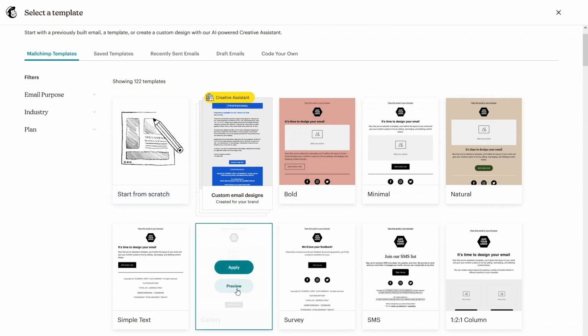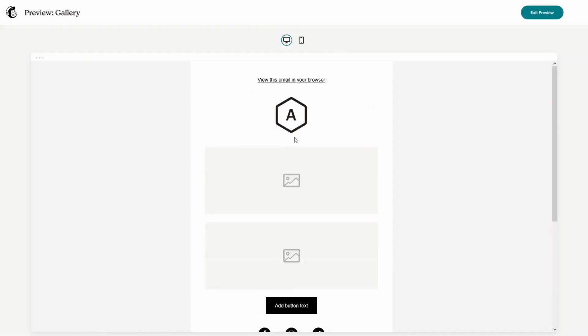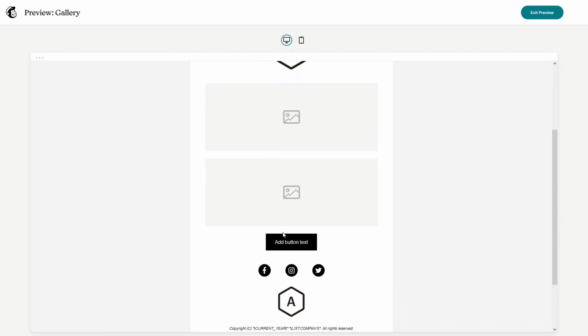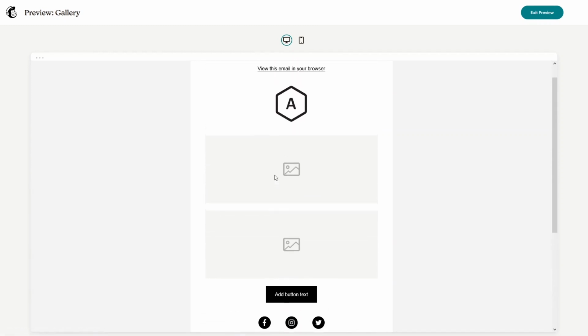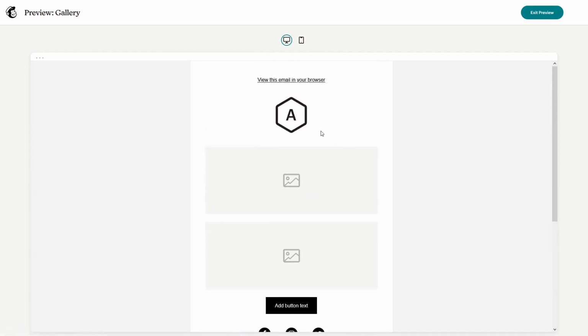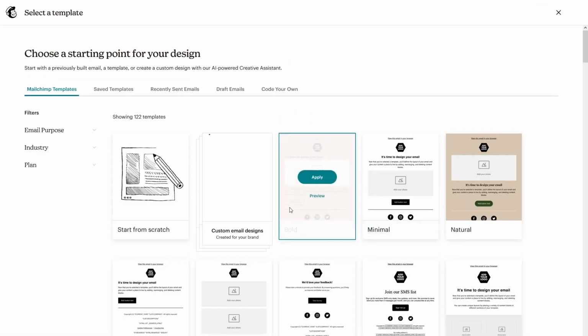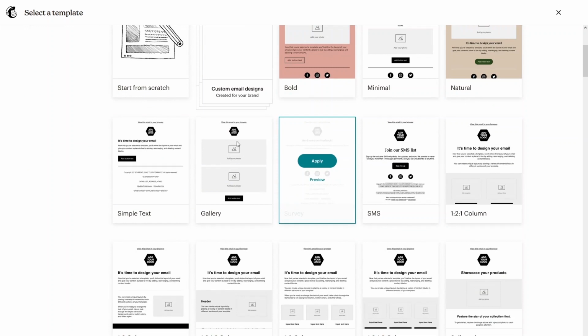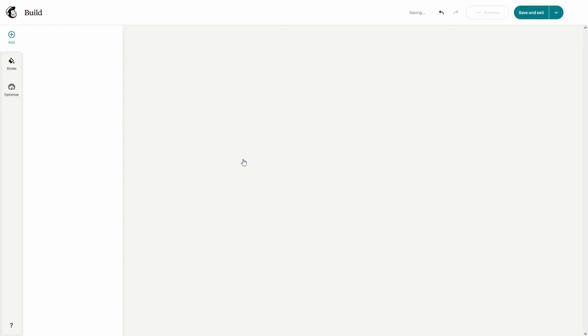So I want to create the campaign to promote my products. So let's click on the preview first, and you can see that we have the two images and we have the button and we have the logos. I think that would be the best choice for our promotion. So now let's just click on the exit preview and we have to select this. So now let's click on the apply here.